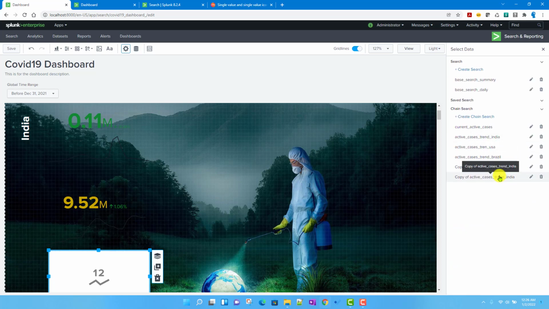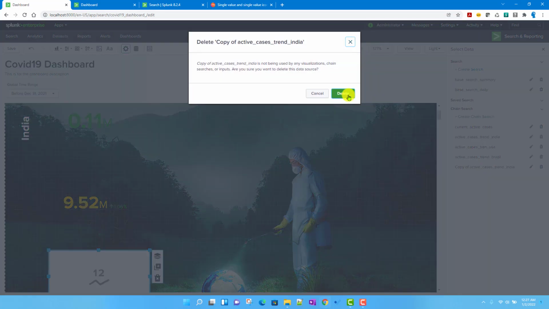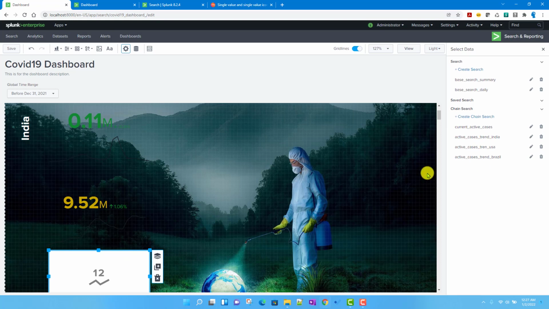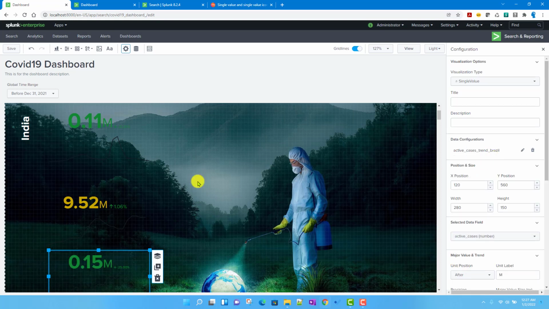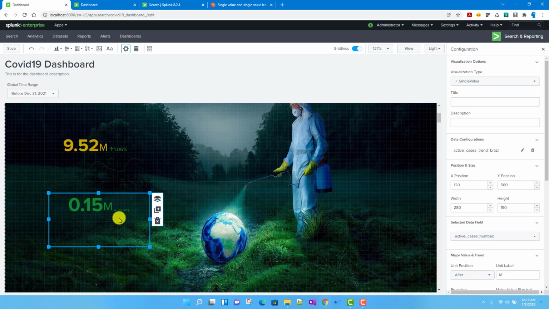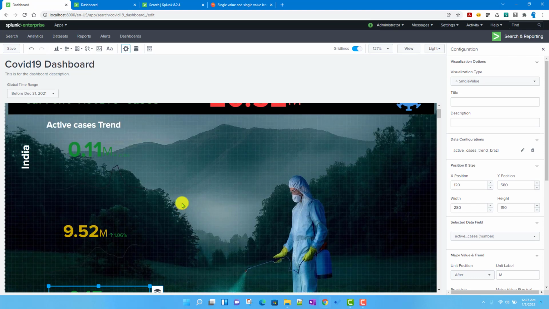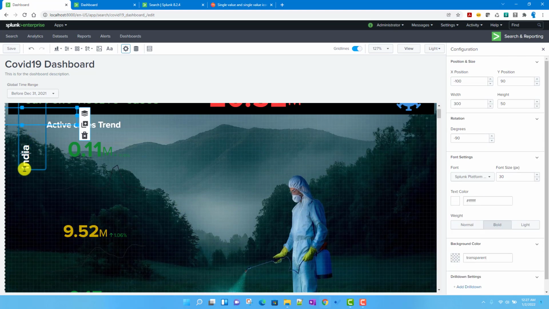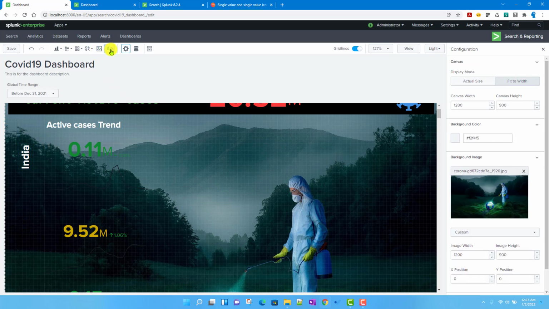So now if you see, once I copied this 2 times, there are 2 copies of this search also created over here. So you can delete them because anyway we are not going to use it there, right? So for Brazil, we will just select this now. So this will become the Brazil one, right? And we need to create these text boxes as well. So let us do that one. So text box.